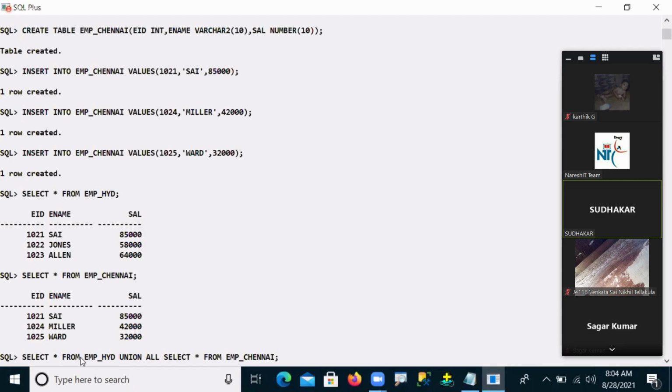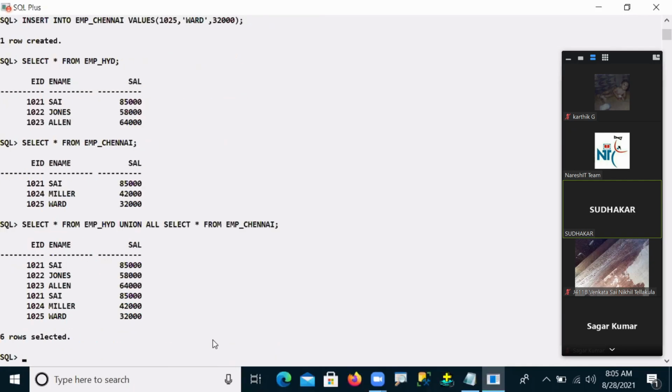So here I select a query statement from Hyderabad and I'm using the UNION ALL operator. This is my set operator. And the second select statement is Chennai. So when two queries are combined with a set operator, how will it work together? Let us see. Now I'm going to execute this one.